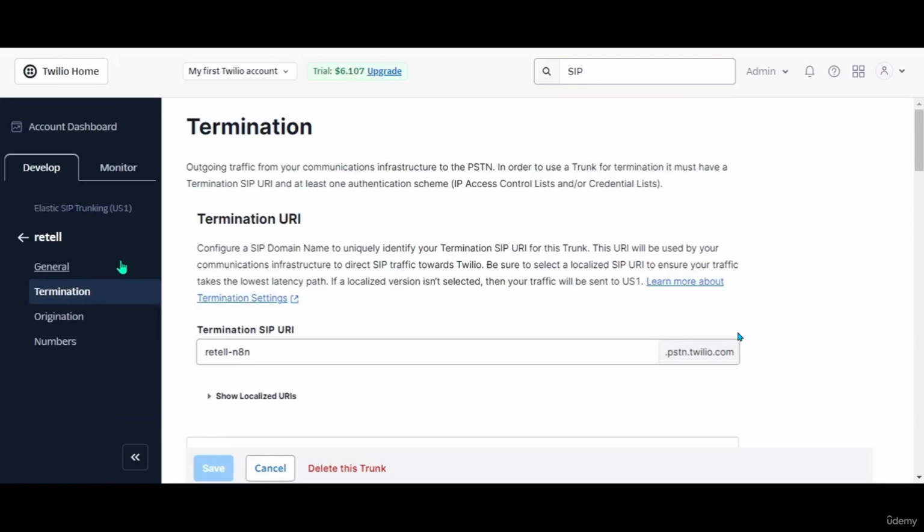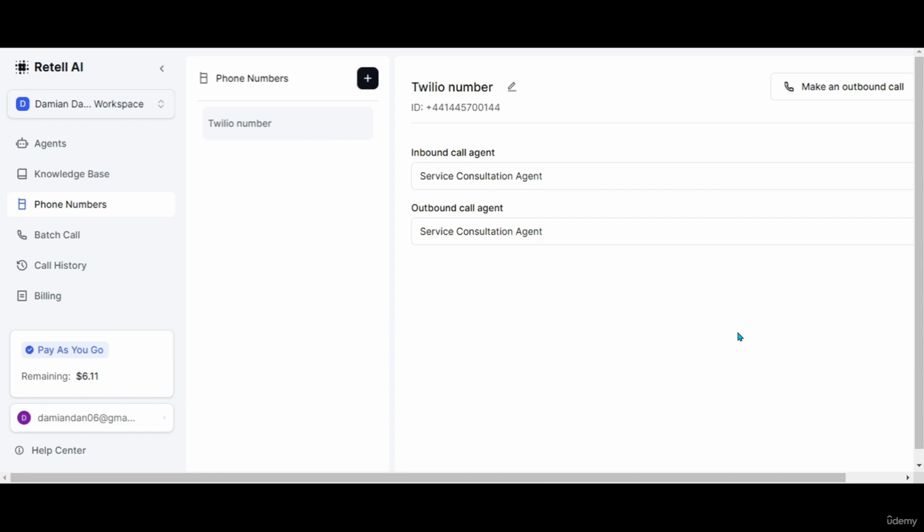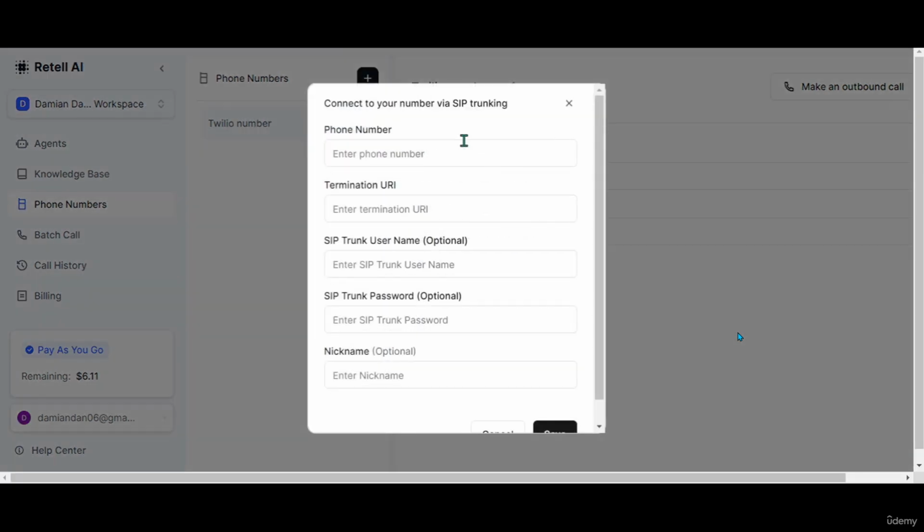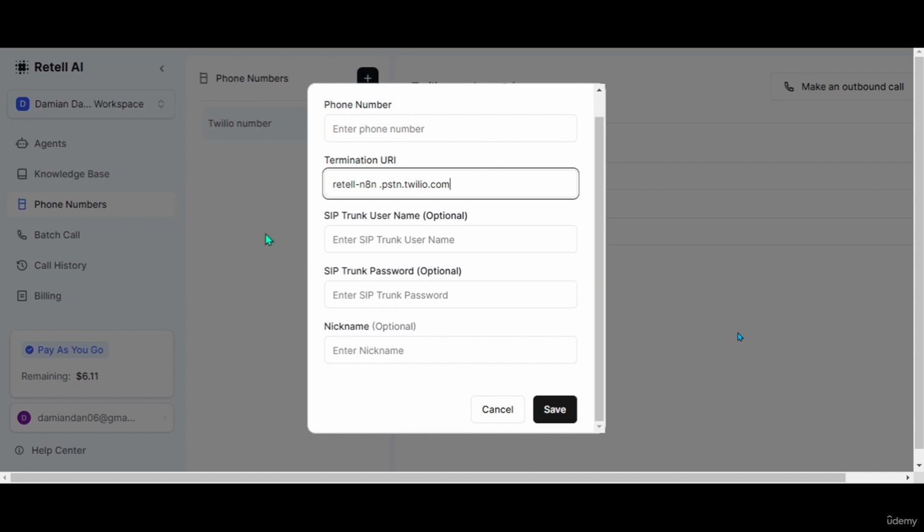Now go back to termination, copy this SIP, go to your Retail AI account, and under phone numbers, connect to your number via SIP trunking and paste it right here. Also, you need to provide the phone number you just bought and click save.